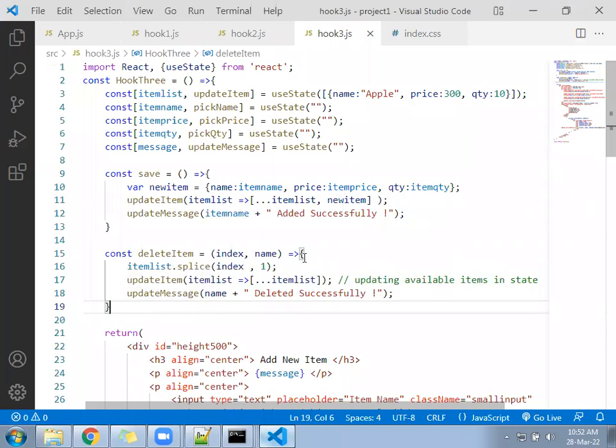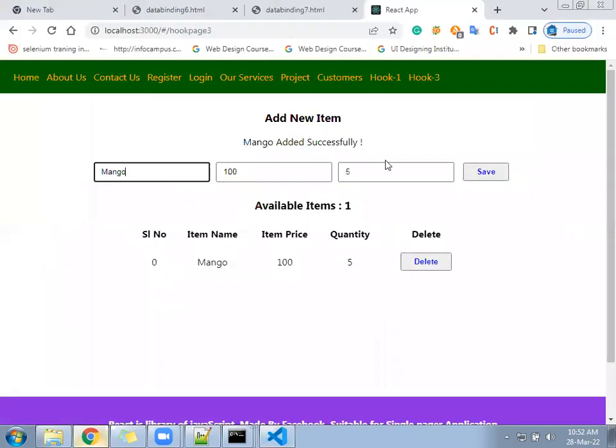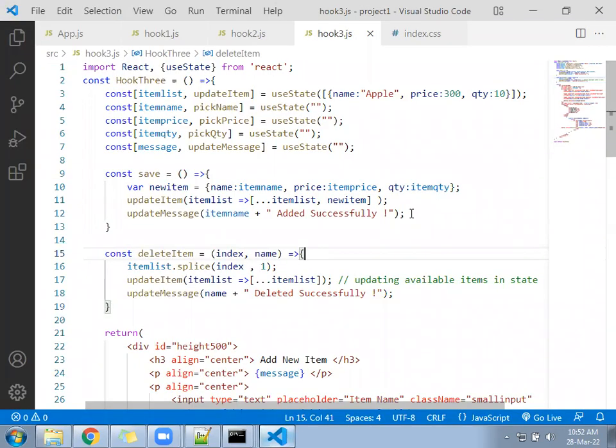Okay, right. So hope delete is happening. Next, once you delete the element, the item is getting reduced. That is okay. Once you add the element, the text box should get cleared. You can see here, mango 100, 500 is there. If I click add, still this is here. The text box should become clear. So for that, we have to write again some code.